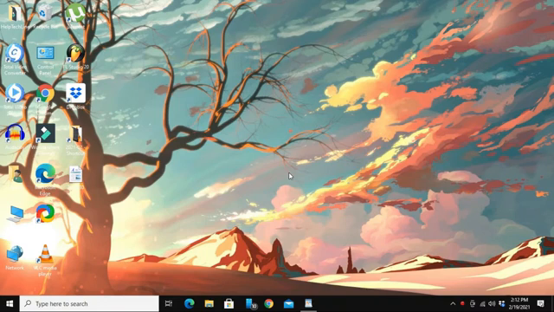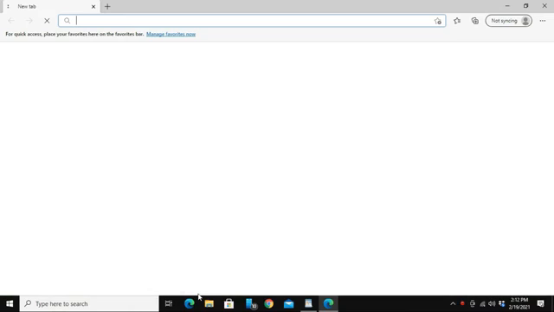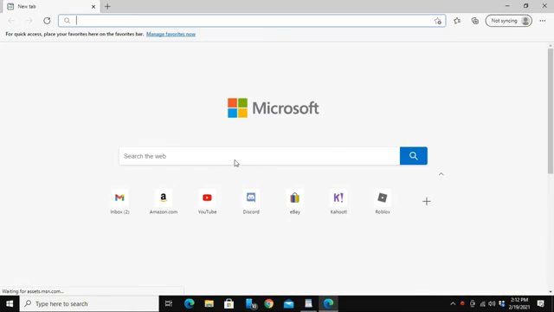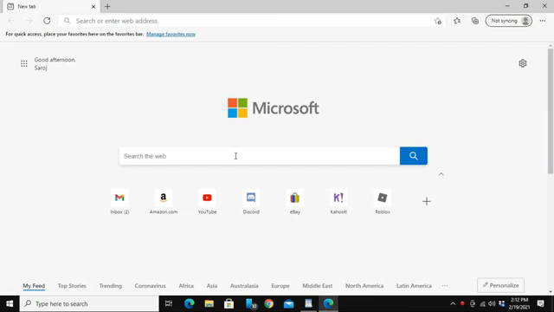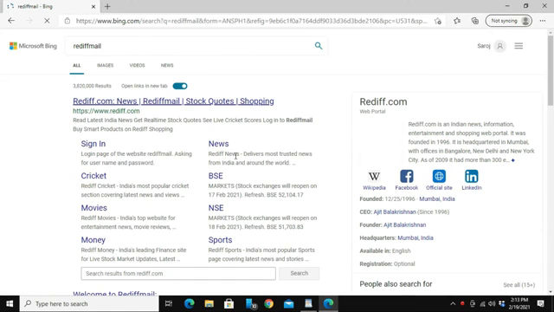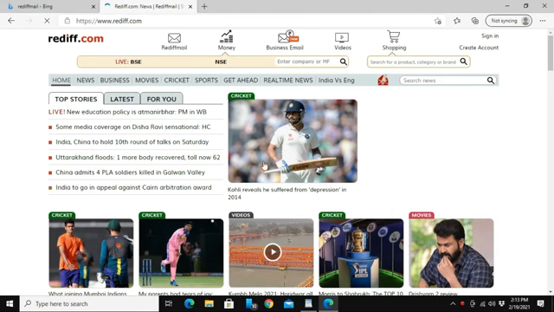And today, we are going to show you how to log in to Rediffmail. First, go into your internet browser. Now in the search box, type Rediffmail and press enter. Now click on the first link and you will be taken to the Rediffmail website.